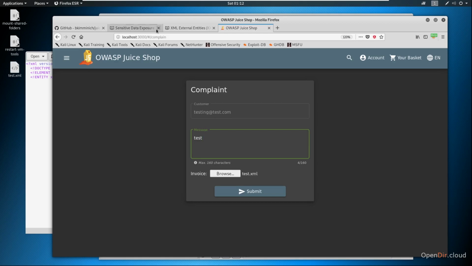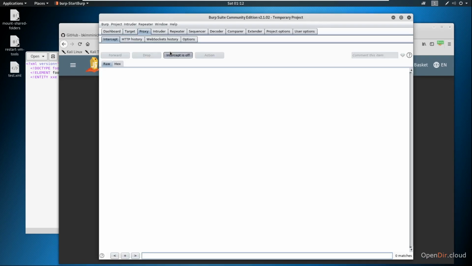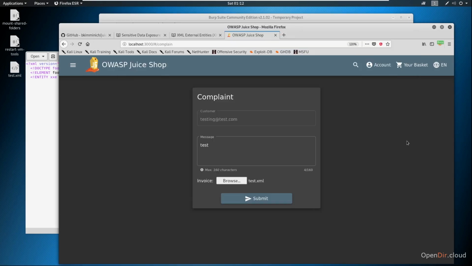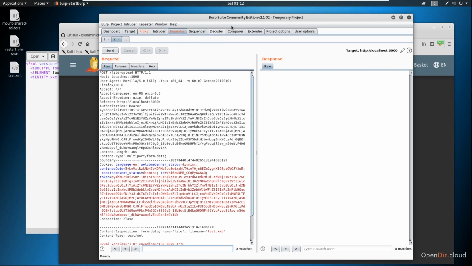And what's going to happen here is I'm going to go ahead and intercept this request. I'm doing this because I want to see the response in case I need to tinker with this. So let's go ahead and submit. And then I'm going to send this to Repeater, and we can take a quick look at it.